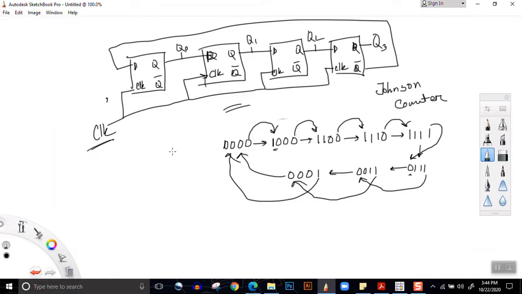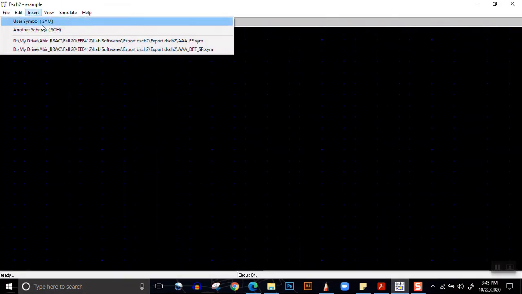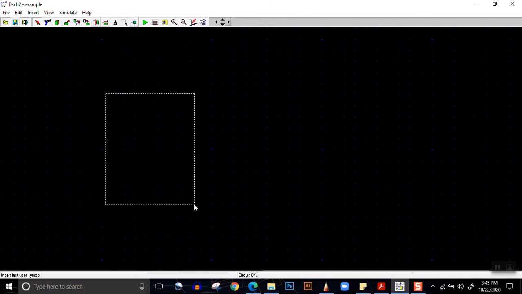What happens is, if you look closely, we have 4 D flip-flops. The output of the first flip-flop is connected to the input of the second. Similarly, all the outputs of the flip-flops are connected to the inputs of the next flip-flop, and the input of the first flip-flop is connected to the inverted output of the last flip-flop. So if we want to design it, we would just open DSCH, then we'll insert our user symbol of DFFSR.